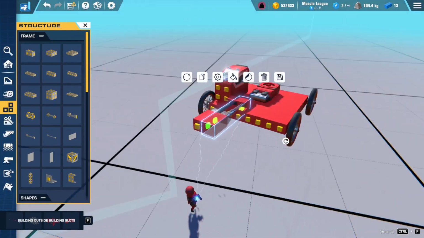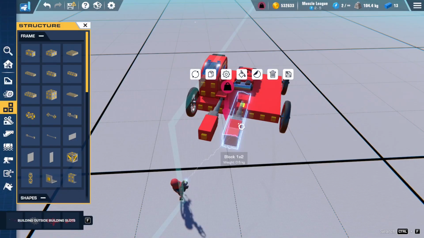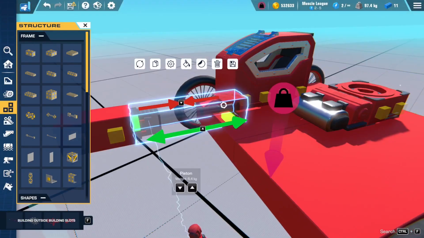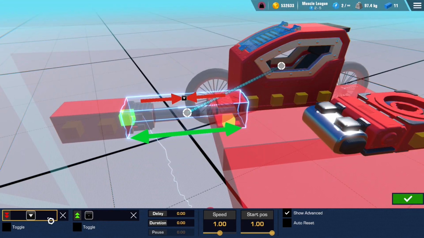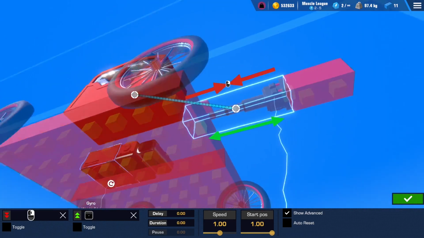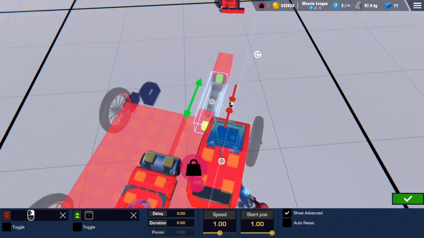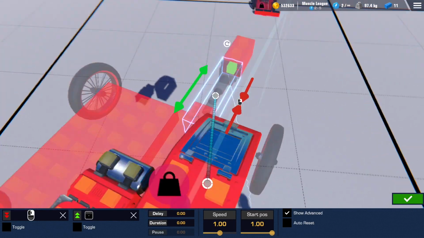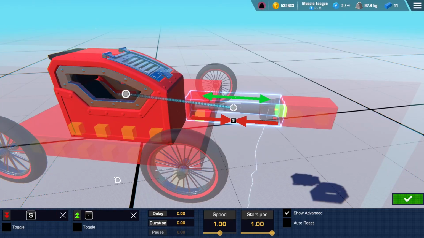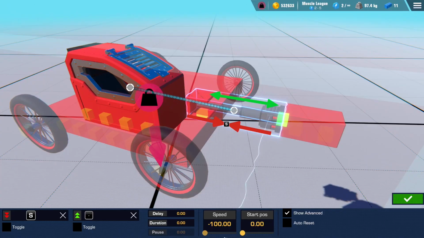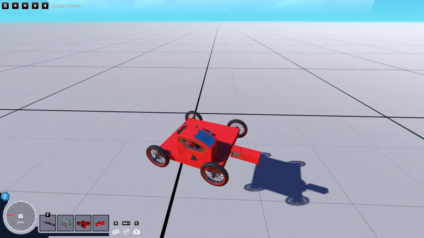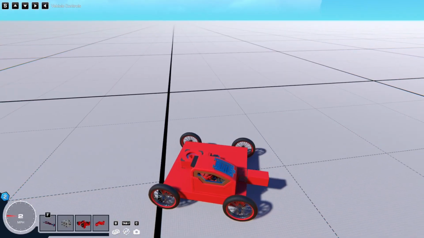Now, I'm just going to make sure that my piston is correct. So, for setup, I would make whatever button you want this to be, whatever button you want it to trigger. I think that's S, so I'm going to make that S. That needs to be on the negative input. Speed, -100, start position 0, auto reset. That basically just makes the piston instantly go in and out.